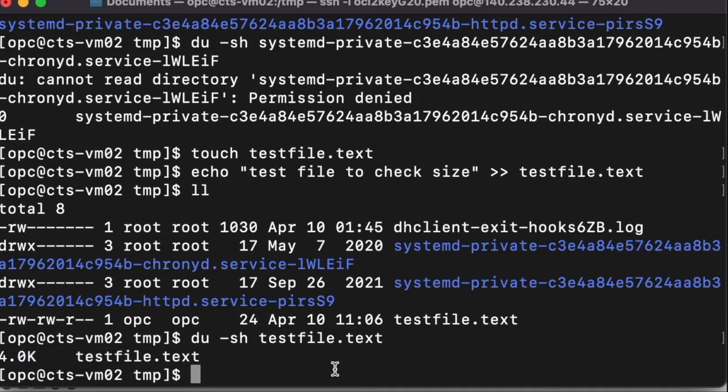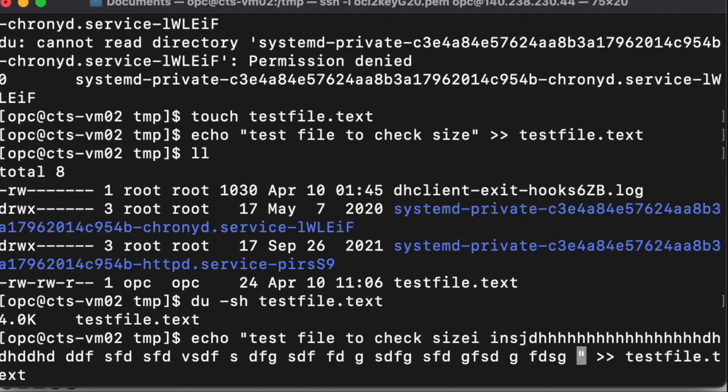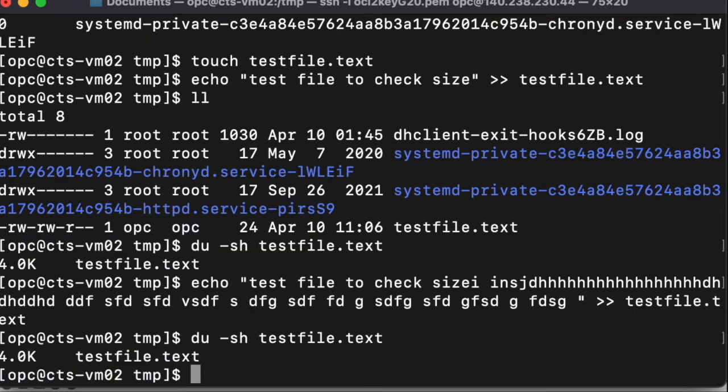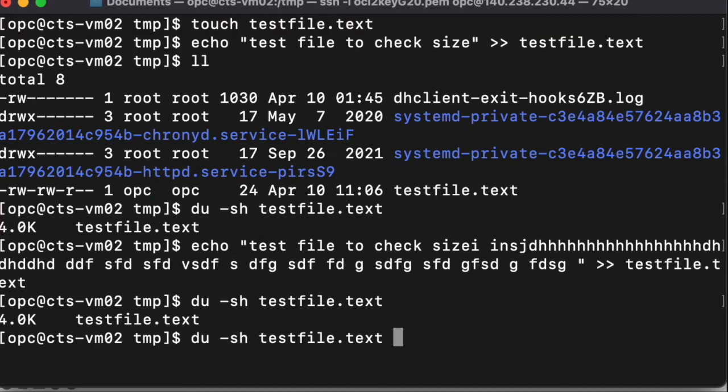Now if I keep adding more text here, then the size will be growing, obviously. Let's say I'm adding a bit more things here, and then enter. Now we do it again. It's still 4K because it's the default and it's not going beyond that, so that's why it's showing that. Once it reaches 4000 bytes size, then it will start showing you the bigger size. So that we can do by adding more values, but this is how you can evaluate the size of the files.